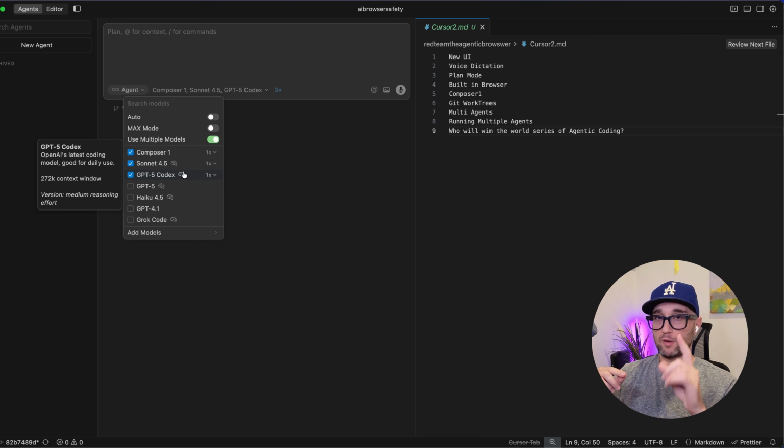Composer 1 finished right away. Sonnet 4.5 finished second and got it right. GPT-5 Codex took a bit longer, got it right. Composer 1 was not even close. That being said, it was fast. I don't know if they're comparing it to Haiku or GPT 4.1, but yeah.